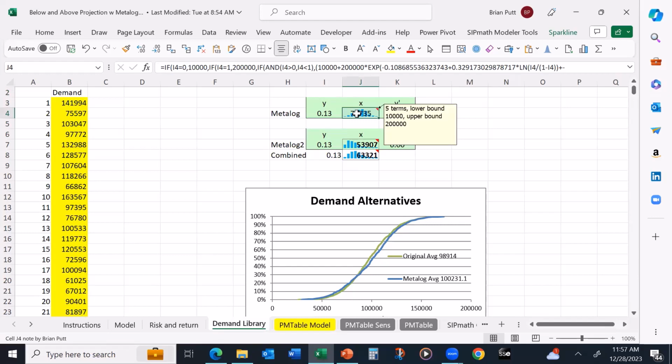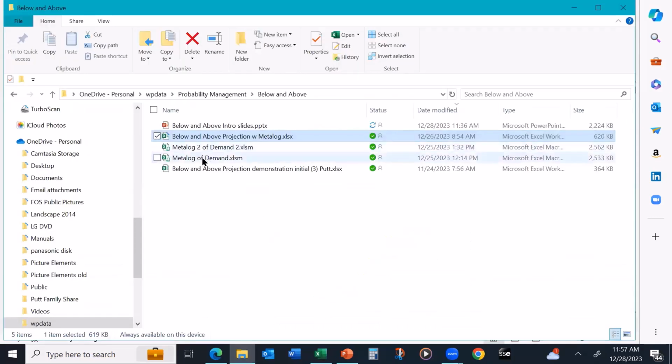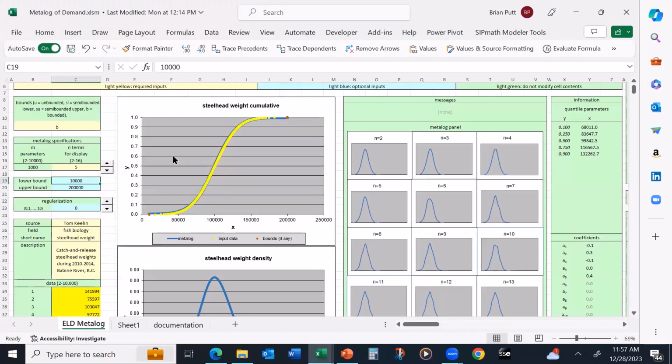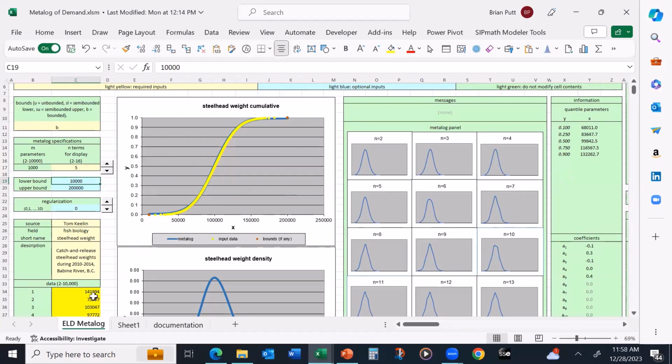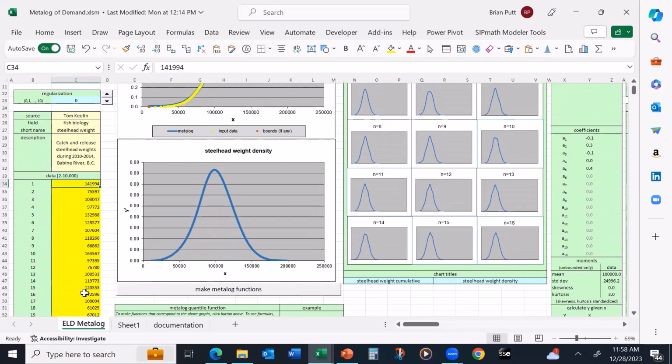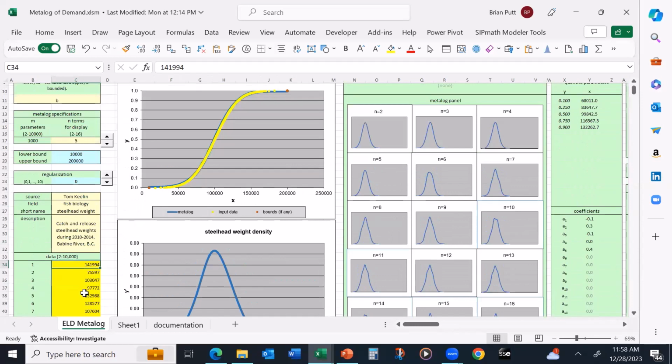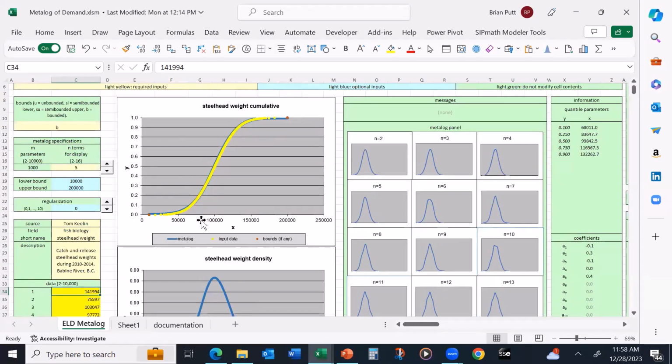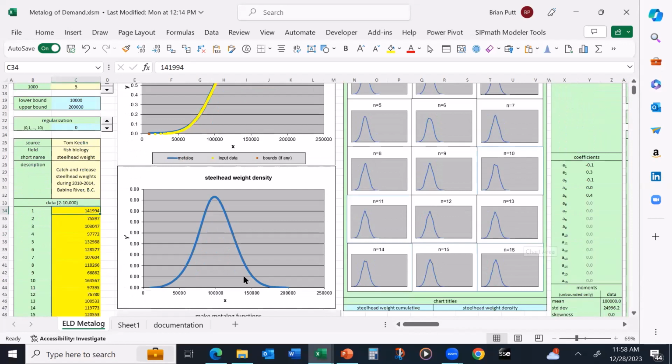One of the nice things about the metalog is it will document your equation. That metalog demand is reflected in this model that I did previously. And here are the data points that we looked at, those 1,000 data points, and they're plotted in yellow. And the blue line represents the solution. It shows the density function. So you can see this is pretty normal looking, at least it's symmetrical.